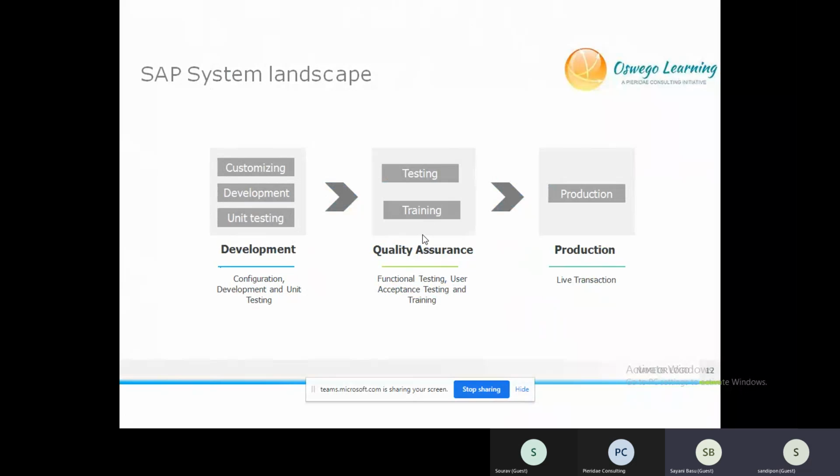The quality environment is where the people from business will do UAT, which is user acceptance testing. So the business people will do the testing in the quality environment. Once they have done the testing and are okay with the test results, they'll give the go ahead: okay, everything is working fine in the testing environment, now you can move the changes to production. The production system is where you do all kinds of live transactions.